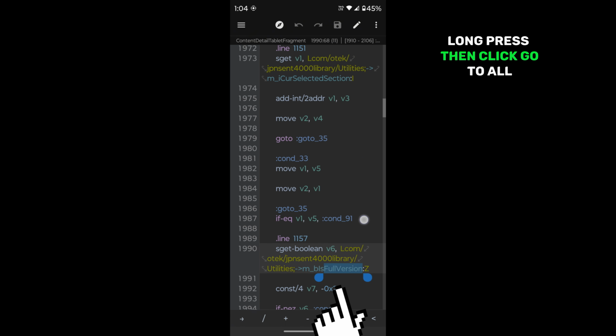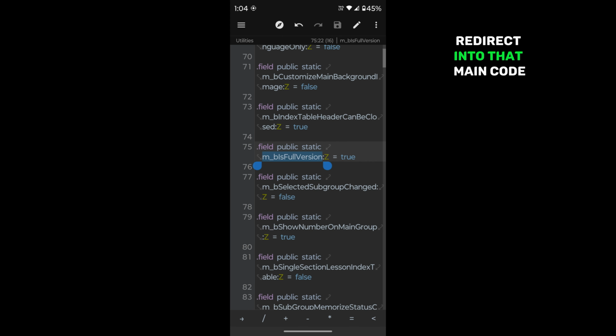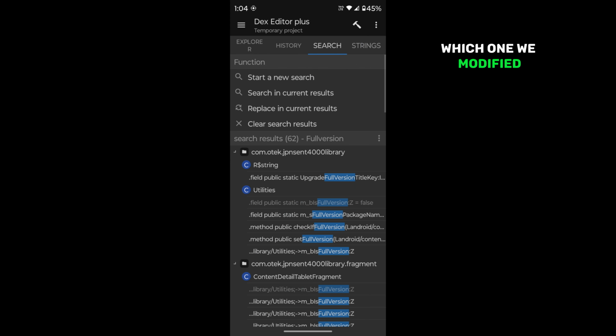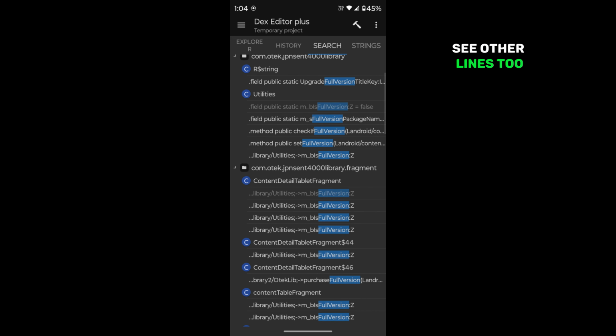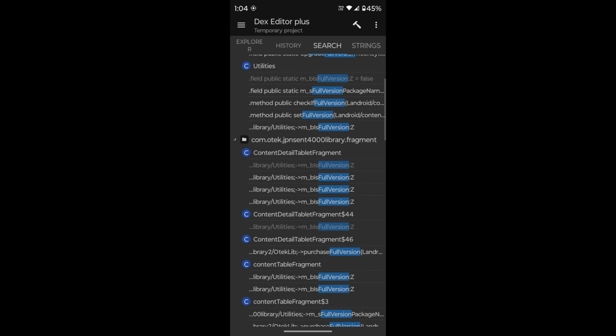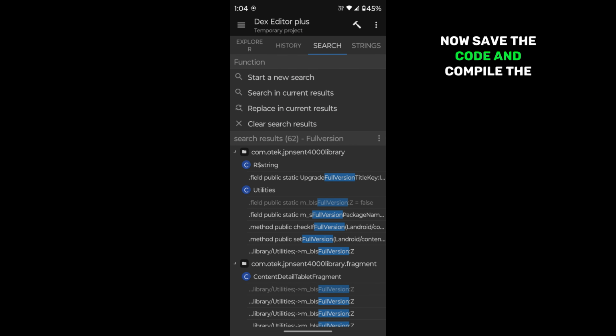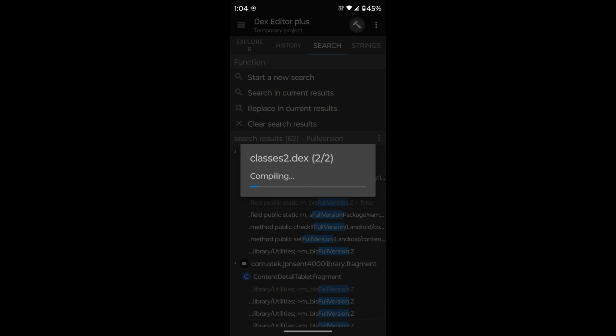Long press, then click Go To. All the Go To function will redirect into that main code, which one we modified. See other lines too. Okay, done. Now save the code and compile the APK.